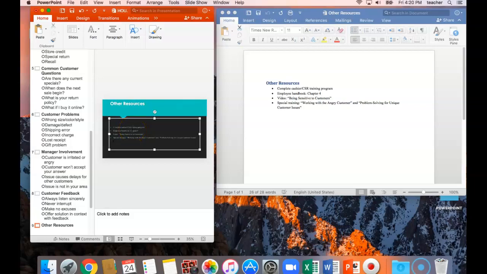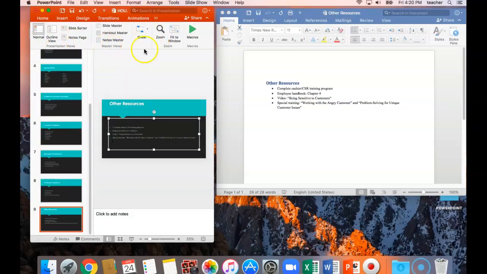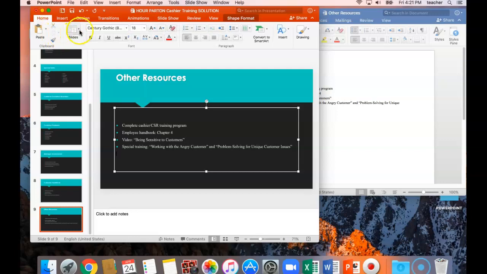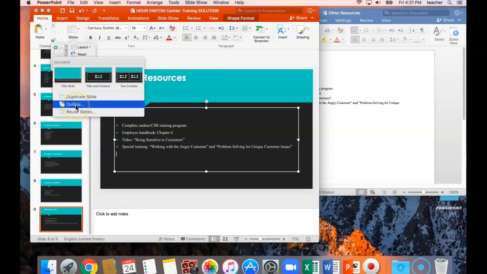All right, we're going to switch over here to normal view, and I'm going to make this just a little bit bigger so that you can see what it looks like right here. I'm going to hit backspace to get rid of that extra bullet that we have there. On your Home tab, we want to click the New Slide drop down arrow and Slides from Outline. So we're going to go to Home and do New Slide, and from New Slide, we're going to go to Outline.